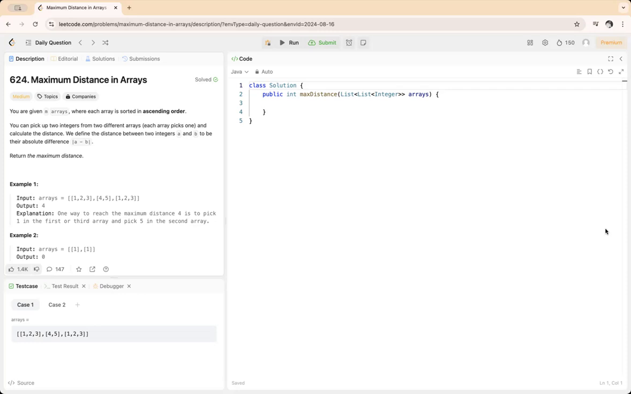So let's see this problem first. This problem is maximum distance in arrays. In this, we are given m arrays, where each array is sorted in ascending order. So we have m arrays, one under another.